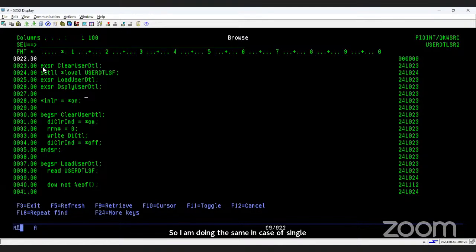Firstly, I am calling this subroutine clear user detail. What it will do, it will clear the subfile. So once the subfile is cleared, we are going to set the pointer to the lowest record of our physical file. This file contains all the user information. So we are setting the pointer to the lowest record of this file, and then we are going to load this subfile.